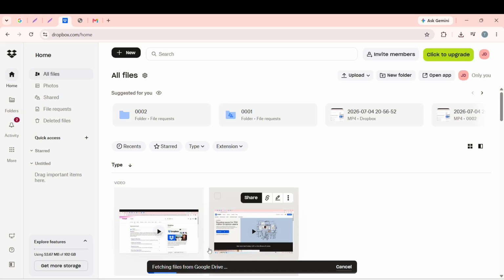Finally, wait for the completion of the upload. You will see a progress indicator showing the status of your upload. Once the upload is complete, you will receive a confirmation message. This reassurance confirms that your files have been successfully transferred and are now available in your Dropbox account, ready for you to access anytime. And there you have it.